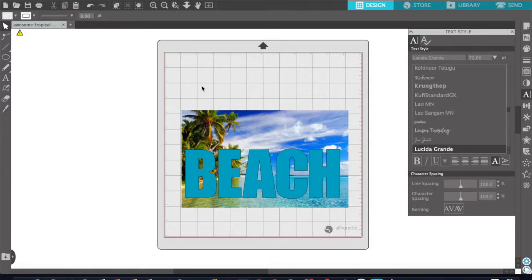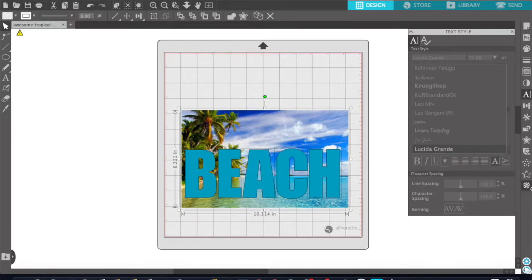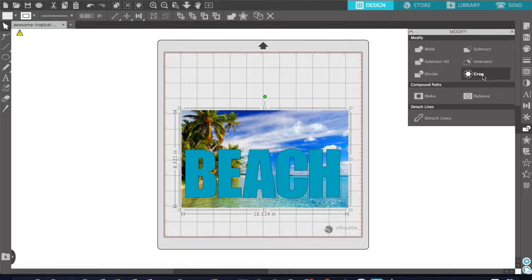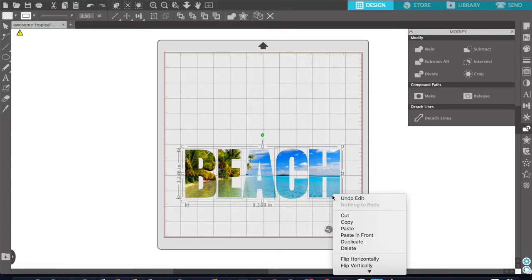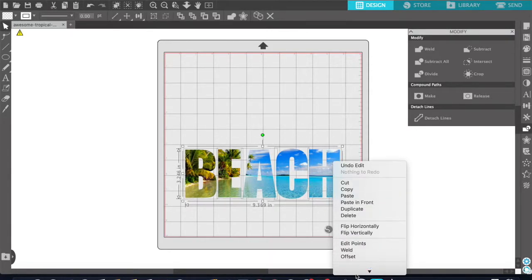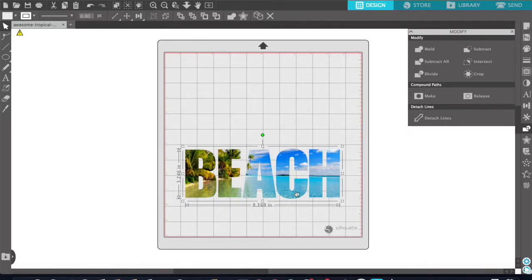Now what we are going to do is select all of it, the image and the text, and we are going to go to our modify panel and hit crop. It's as simple as that. We are going to now select all of these and group so that they stay together.